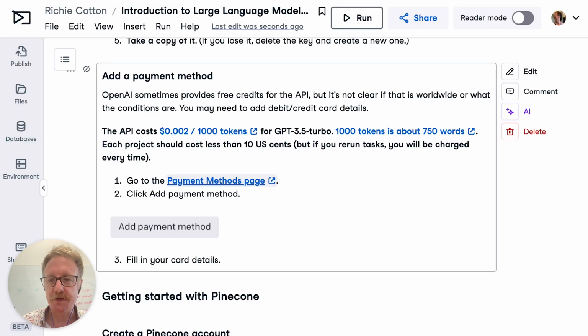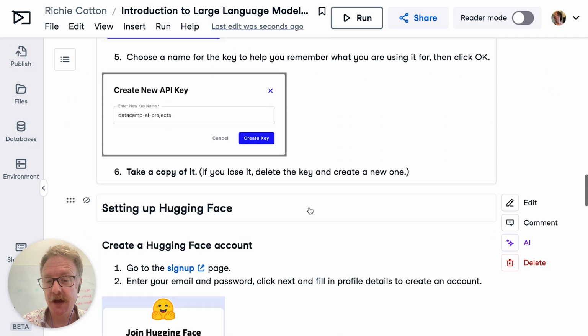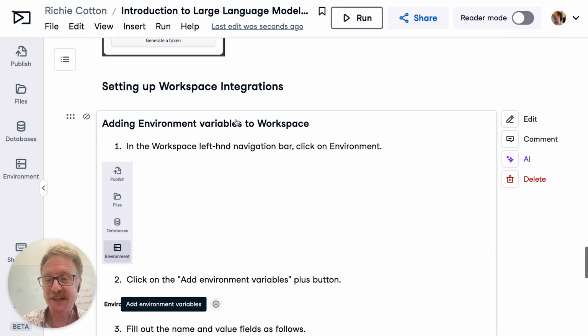If you close this down, we go back to the notebook. The next thing, for this particular case, we can skip the Pinecone details. We're not using that today. We're not using Hugging Face either. So you need to go down to the Setting Up Workspace Integration section.